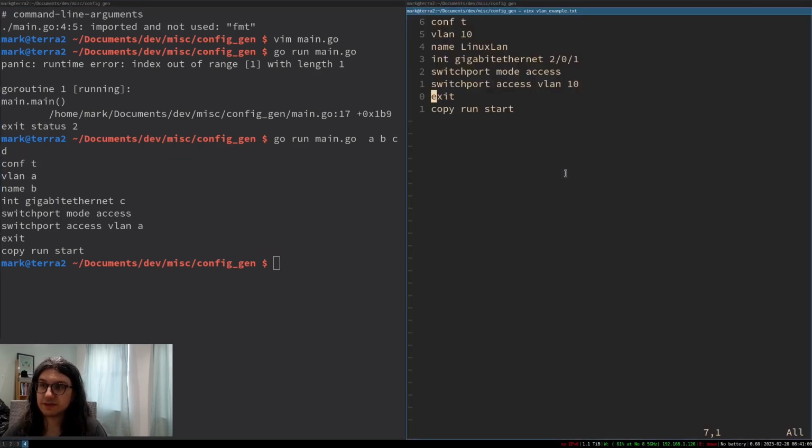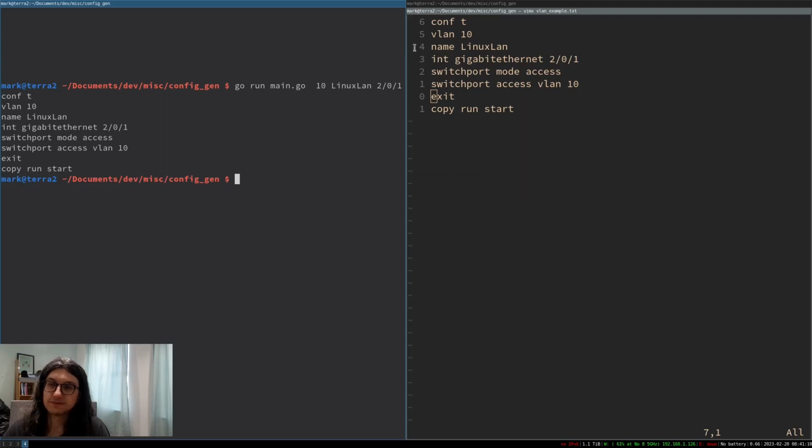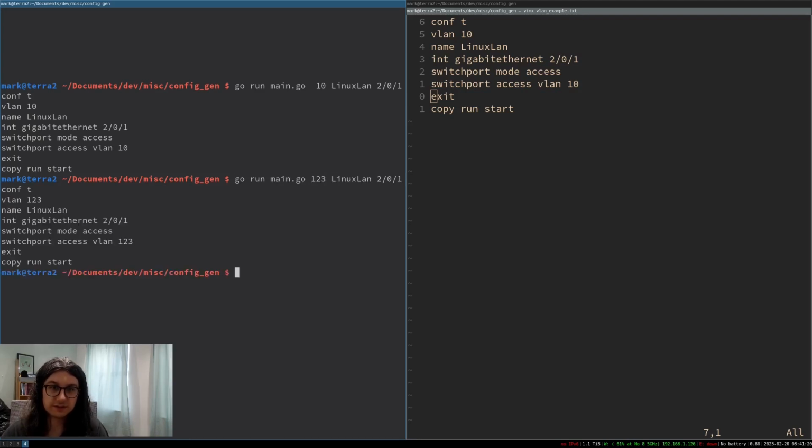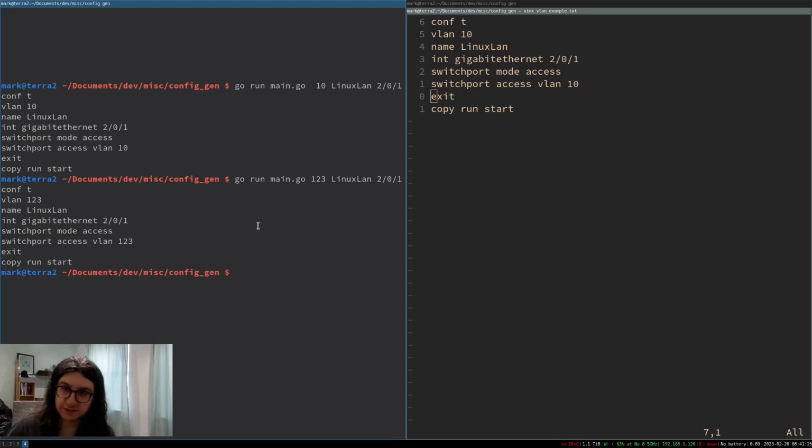Let's just see if we can replicate the example, right? Go run main. 10 Linux LAN 201. Conf T, VLAN 10 Linux LAN 201 10. Good. Okay, that works. Now if I easily want to change this, we can go like that. There we go, VLAN 123, 123. Cool, okay. So it's working, and now we've made a very simple config generator, okay? Nothing special, but it does work.